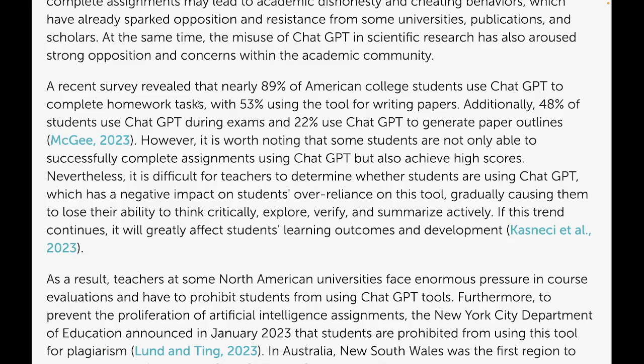According to one recent study, 89% of American college students use ChatGPT to complete homework tasks, with 53% using the tool for writing papers. 48% of them use ChatGPT during exams, and 22% to generate paper outlines. As a result, many of us educators have started looking at ChatGPT as the big bad boogeyman.